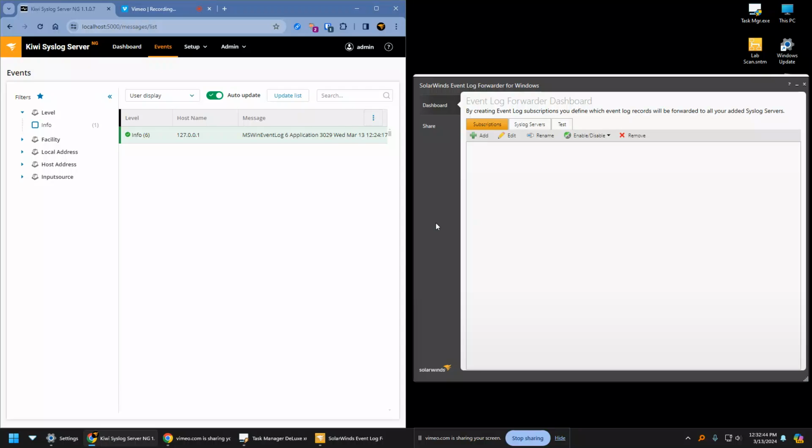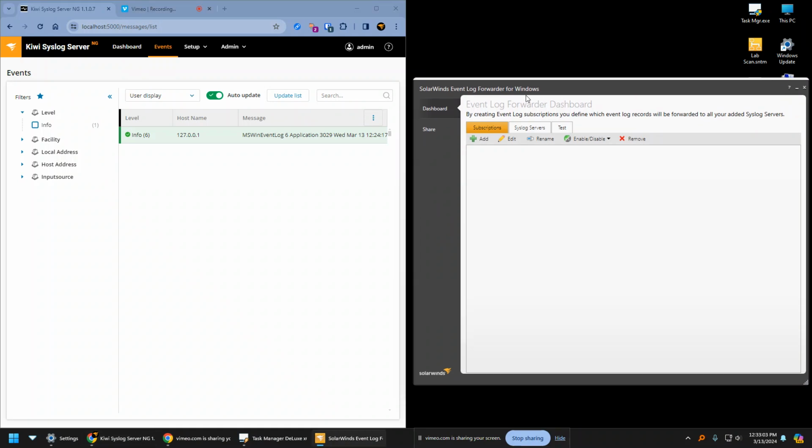So Windows doesn't have a native ability to send events over to a Syslog server. So you'll need an agent that can convert Windows events into a Syslog format and then send those Syslogs over to your Syslog server. So our agent is this one called Log Forwarder for Windows.